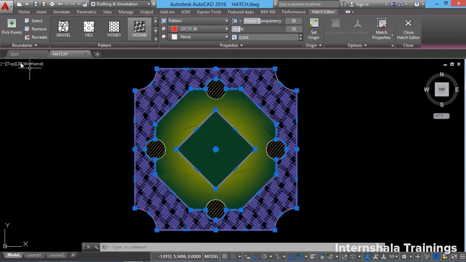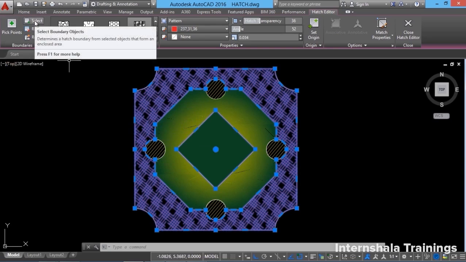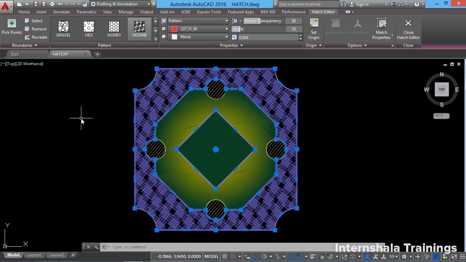Now when you look at the boundaries panel, you have various options. The pick point option is what you have used now to specify the boundaries, but the boundary can also be specified using the select object method. So if you want to define the boundaries using the select object method, the boundary should be closed and continuous. That means there should not be any gaps or overlaps in the boundaries. So in this context, this is not a continuous boundary. We can see some break here. So that is the reason why I have used the pick point method.